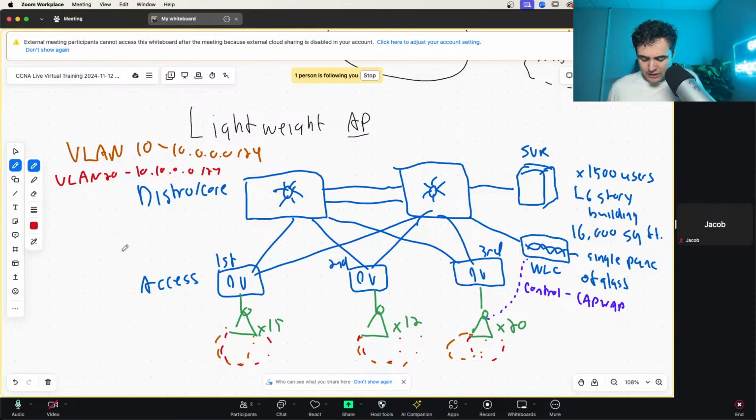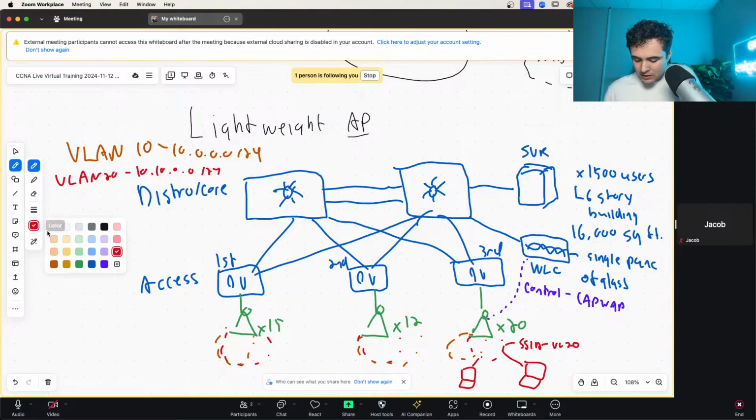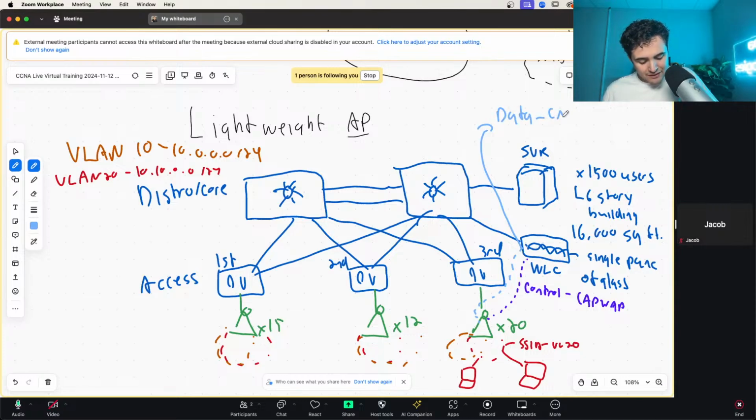So now you may be wondering, what about the users? Let's say a user is connecting to the SSID VLAN 20, so a user part of VLAN 20, and it sends traffic. Let's say it wants to send traffic in a standard configuration to another user sitting on the same access point. Well, guess what? We're going to build another CAPWAP tunnel that's just for data. So we're going to have a data CAPWAP tunnel as well.